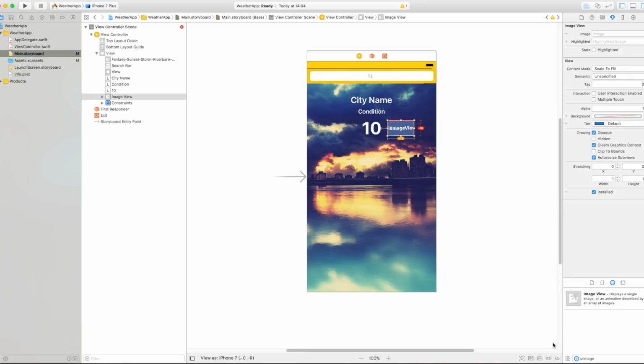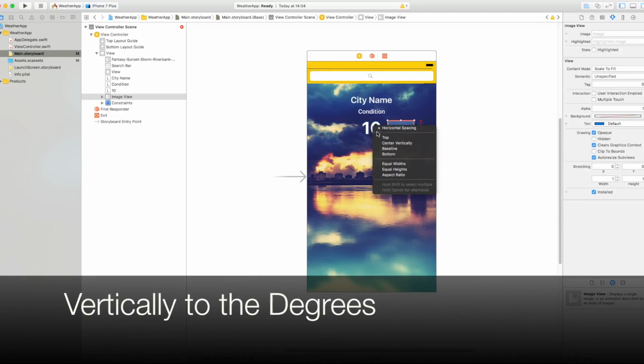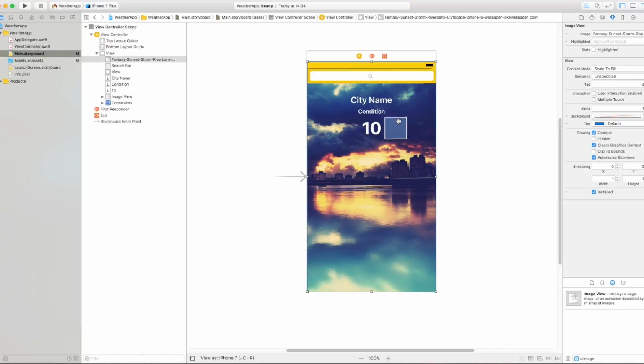We're gonna add 3 constraints, and then we also want to center it vertically like this, and boom, there's our image view. Now we want to go and connect those outlets to our view controller.